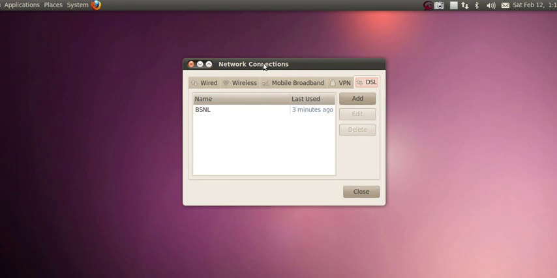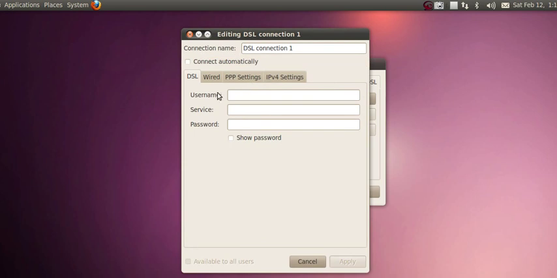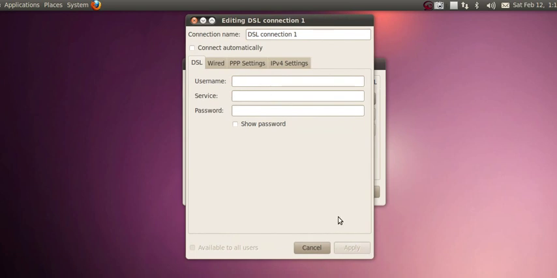For instance, if you are using broadband internet via telephone line, then you have to select the option called DSL. So select this option here and click the Add button and just provide the basic information about your internet connection, such as username, service and password. After providing this information, click the Apply button here.